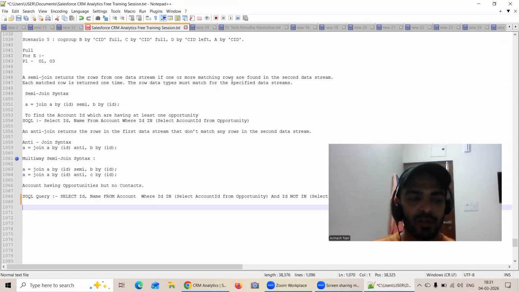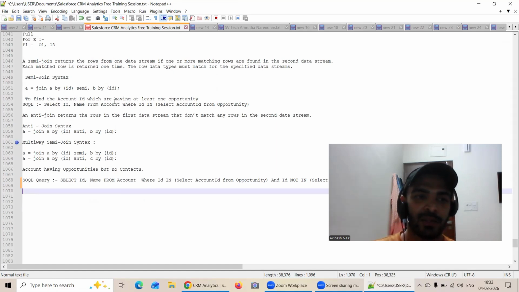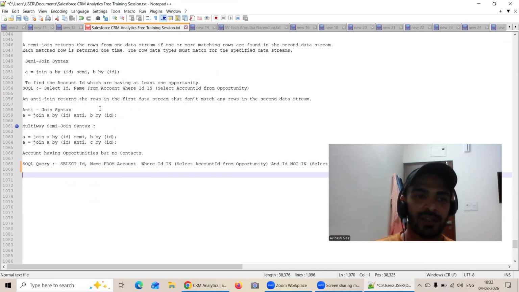Now, if you want to find those conditions where you can see at least three opportunities or something like that, then we can write a certain SAQL code, just like we have done. Fine. But that's the importance of understanding semi-join. And here we have the syntax: it's A equal to join A by ID semi, B by that particular ID. So we walked through certain examples, and the anti-join returns rows in the first data stream that don't match any rows in the second data stream.